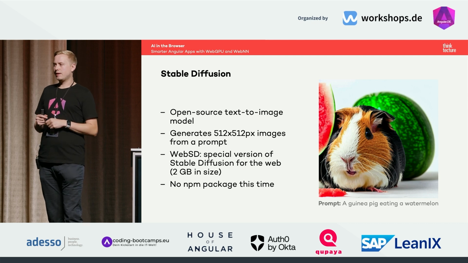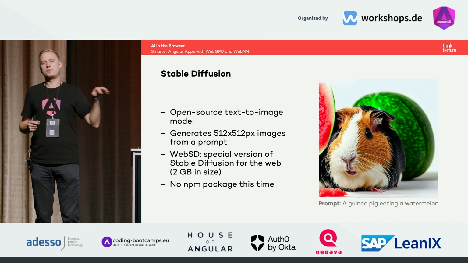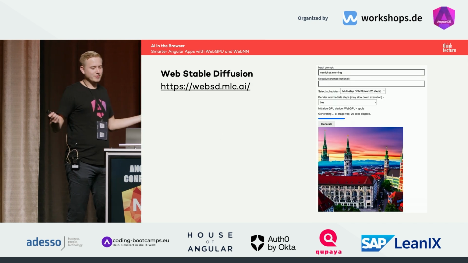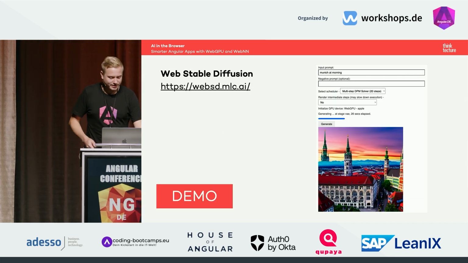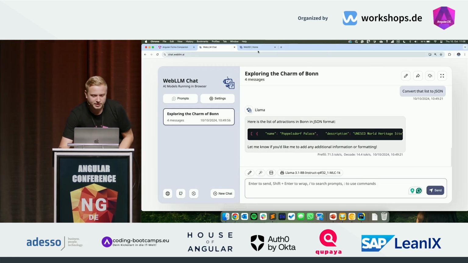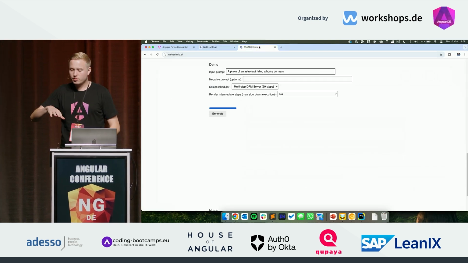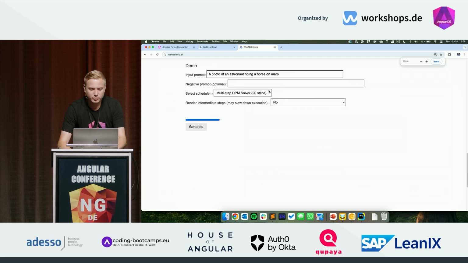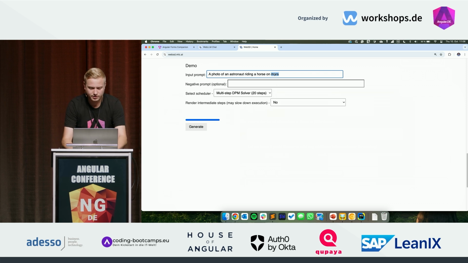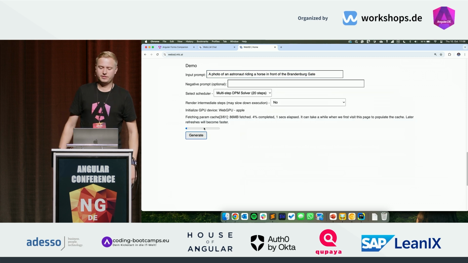However, there's no NPM package this time, so we need to basically copy-paste the code in order to run it in our Angular app. And there's a web-based demo as well, so let's use that. I think WebAssembly was here. Again, it works in your version of Chrome as you have it. Now we can specify a prompt: a photo of an astronaut riding a horse on... Now let's say something like in front of the Brandenburg Gate, and then see what it does.